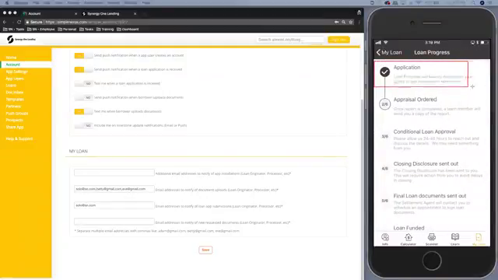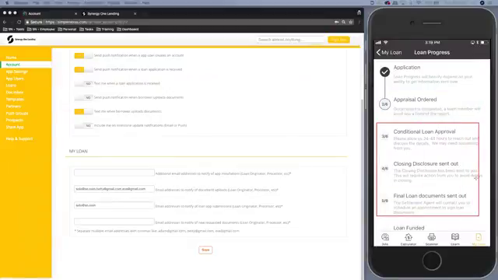So I can see any milestone that has a checkbox next to it. Those are the ones that are done. The one that is circled is the one that we're working on, and all the ones that are yet to come are just this kind of light gray circle.